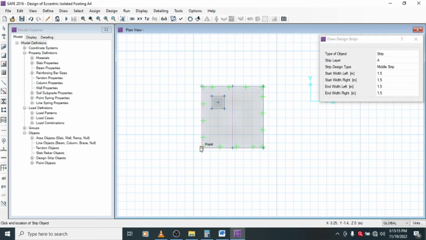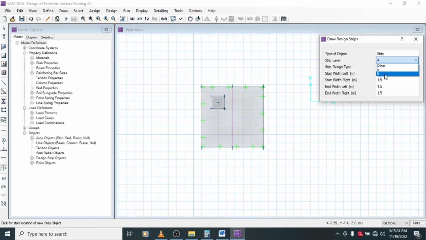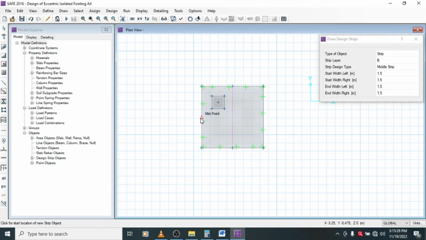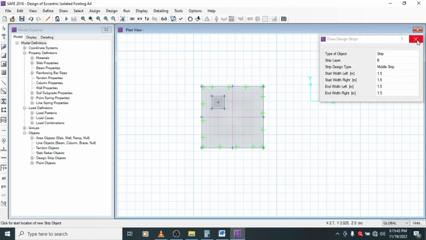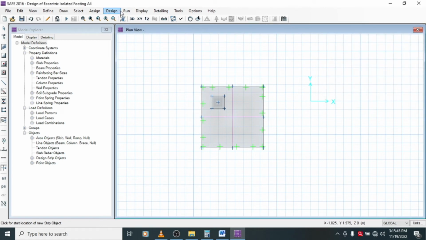This is for transverse direction A. Now for longitudinal direction B, middle strip. Now middle strip has been drawn. Now again run, analyze and design.